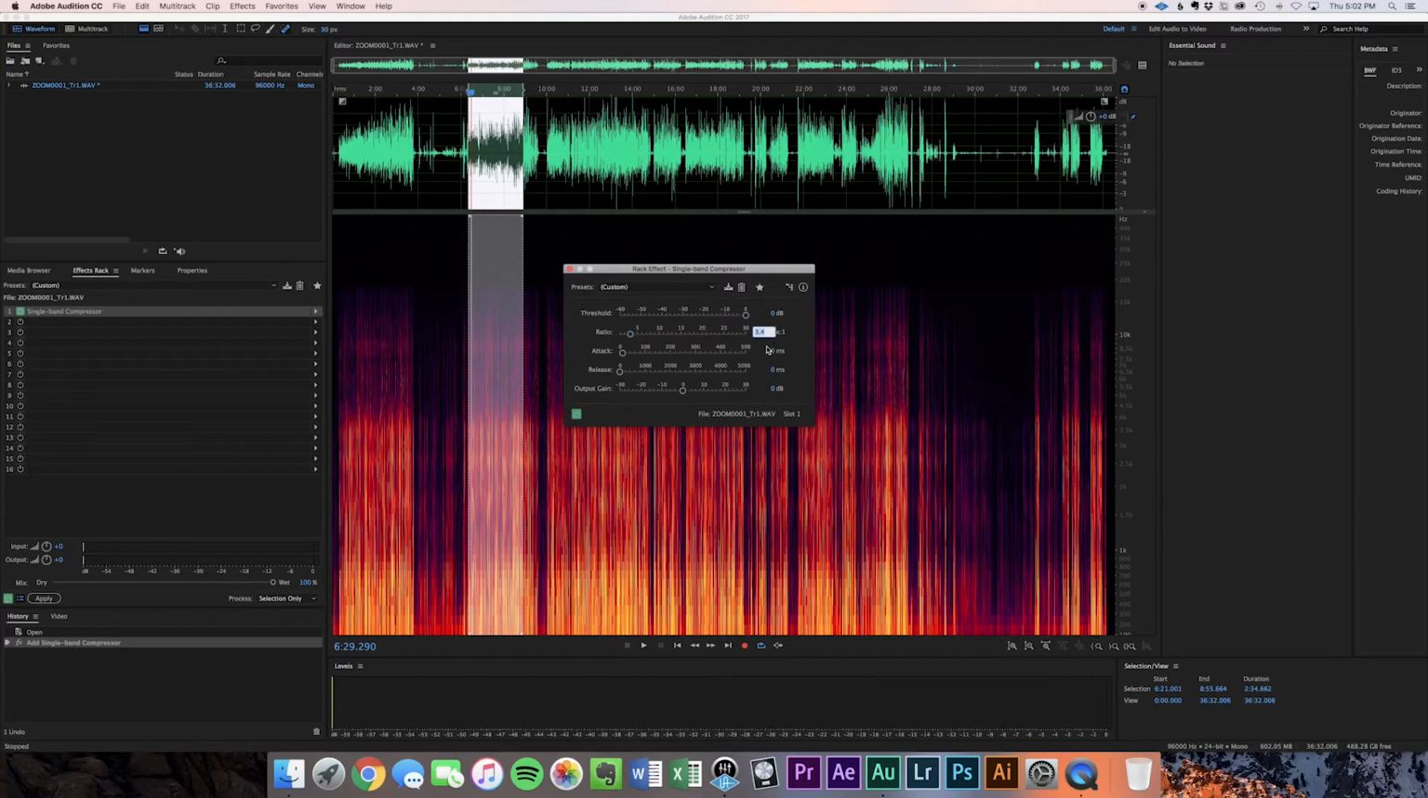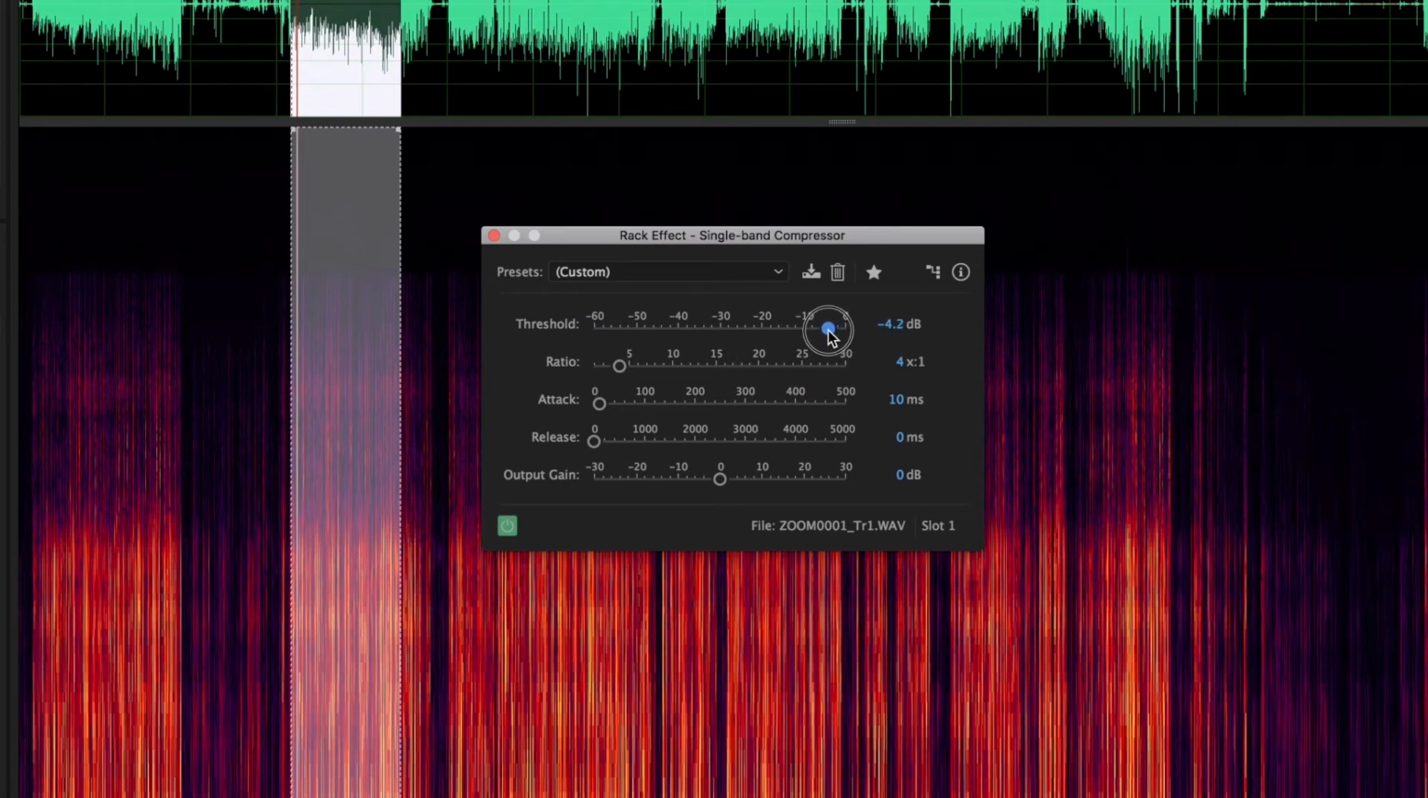Ratio is how hard you're going to compress. A good ratio for dialogue that I like to use is 4:1, so it compresses the signal at a 4:1 ratio. Attack and release we'll talk about, and then makeup gain at the bottom here. So let's just listen through and set a 4:1 ratio. We'll type that in and then set our threshold based on where we're seeing our peaks.